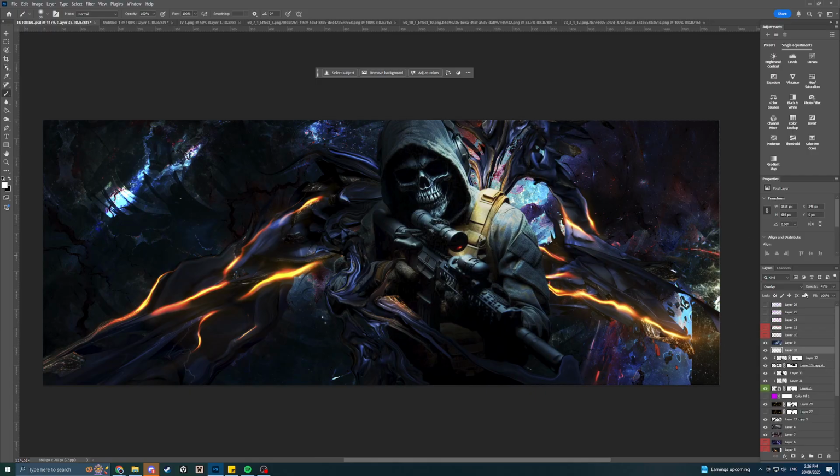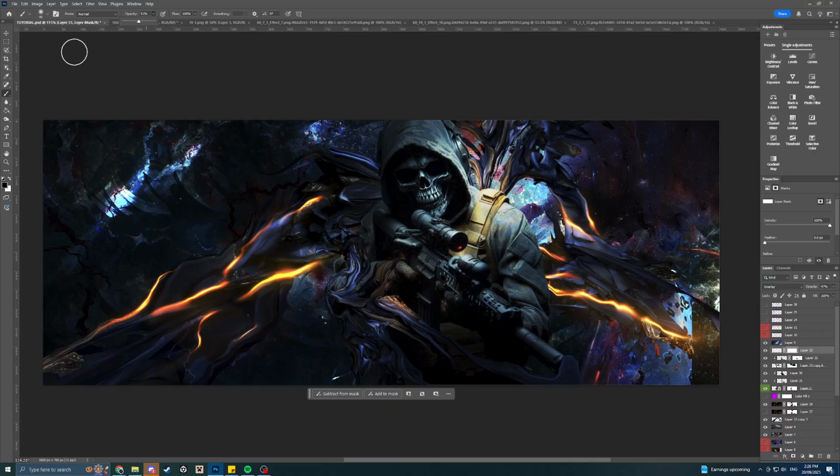This part is a bit intense for me, so I'm going to mask some of that away. So black brush, maybe 50% of it, roughly. So I'll just mask 50% of the light there away. You can see it on the mask there where I've removed.